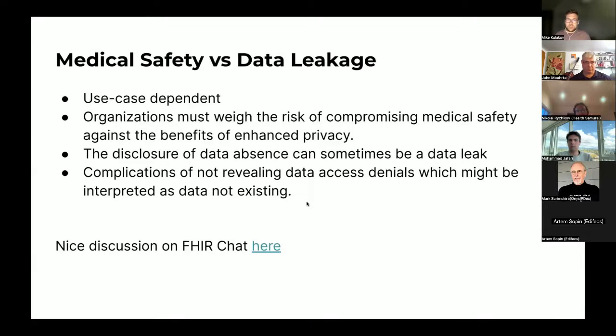The trickiest part is that the disclosure of data absence can sometimes be a data leak. So when I'm telling you that the element or the resource is redacted, it might mean that I do have this resource. And when it comes to very sensitive information, what happens? You know that I have it. So there should be very tough decisions before doing this.